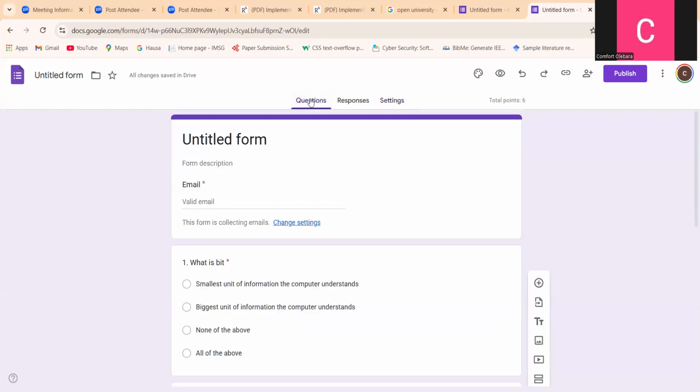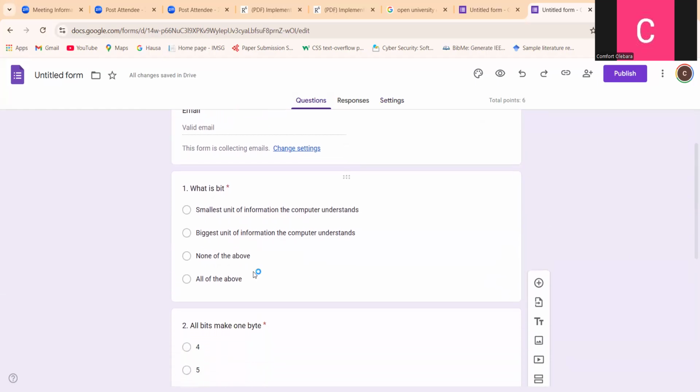Let's go back to the questions. Remember we said each question should have 2 points, right? So let's now assign the correct answer to this. Expected total should be 6.